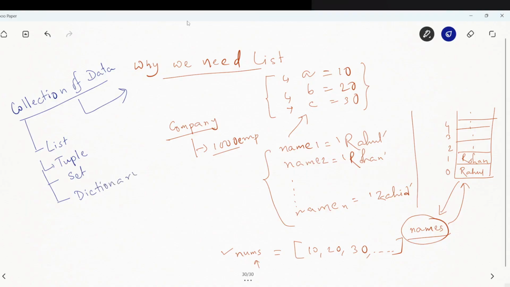Right now we are learning list. There are multiple data structures we have in Python. One of the data structures is a list, which is handling multiple sets of data, which is handling a collection of data. So this is the need of a list. I hope this concept is clear, guys.